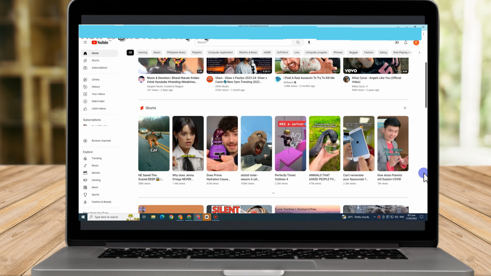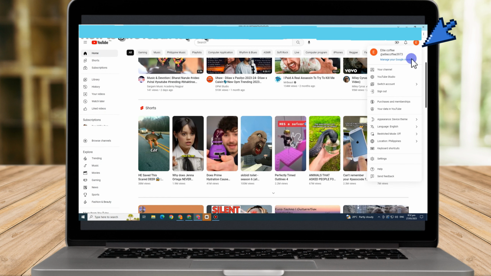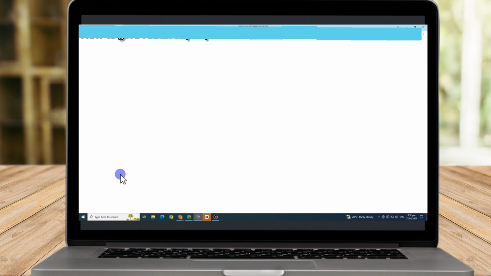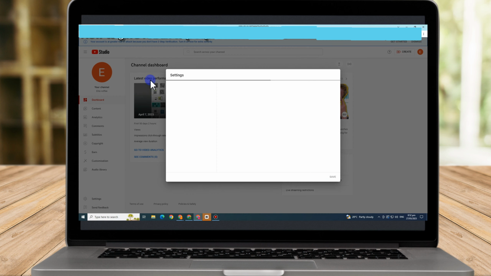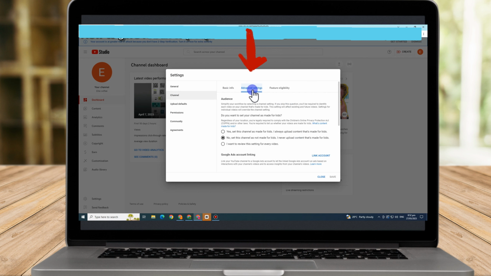First, you have to make sure that you're logged into your YouTube account. It could be on your Google web browser. Once you're here, all you have to do is go to your YouTube Studio and look for settings, which can be found here with this gear icon. Tap settings, look for channel, tap this one, and then go to advanced settings.